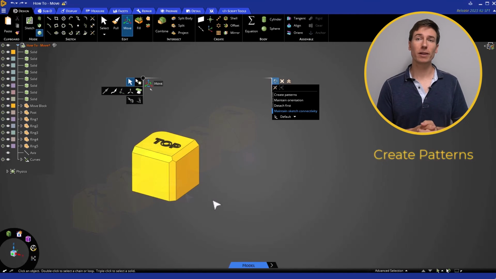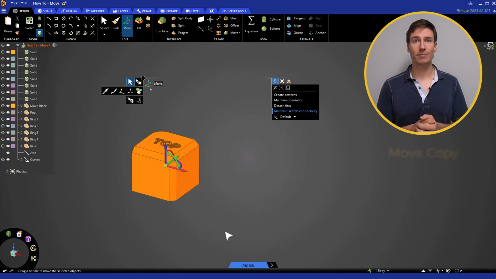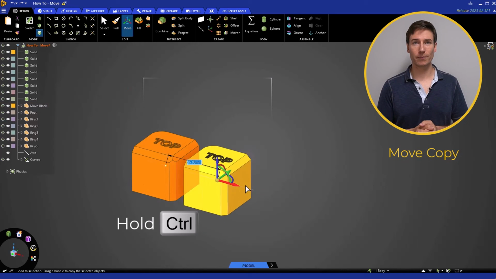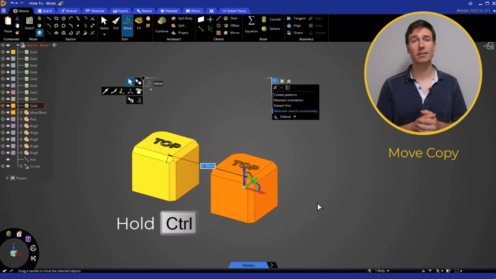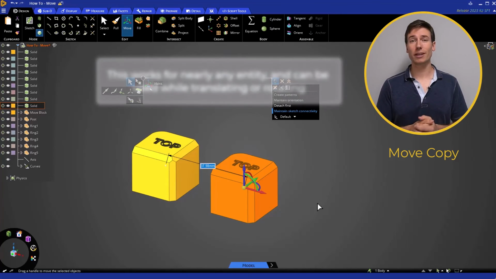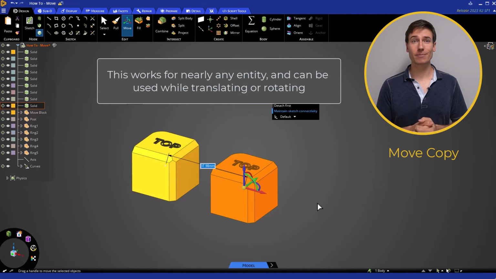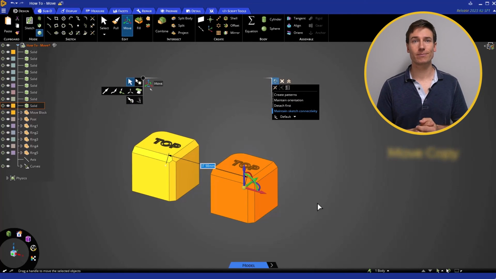A quick way to duplicate items is Move Copy. If you hold Control and click and drag the Move tool, you can duplicate the selected item. This works for nearly any entity in Discovery and can be executed while translating or rotating.